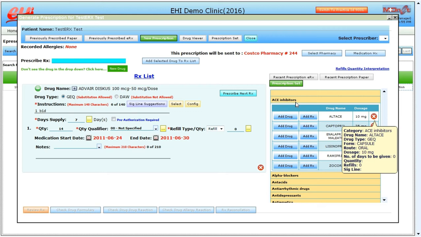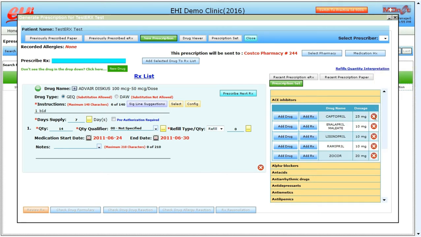So when I want to write future prescriptions, all I simply do is go and click on an add drug. I can hover over it and I can get the actual quantity and detail information from there. And if I click on add drug, it'll actually add it to the drug writer window, and then I can prescribe it again. I can also remove these by simply clicking on the X, and it'll remove them from there as well.